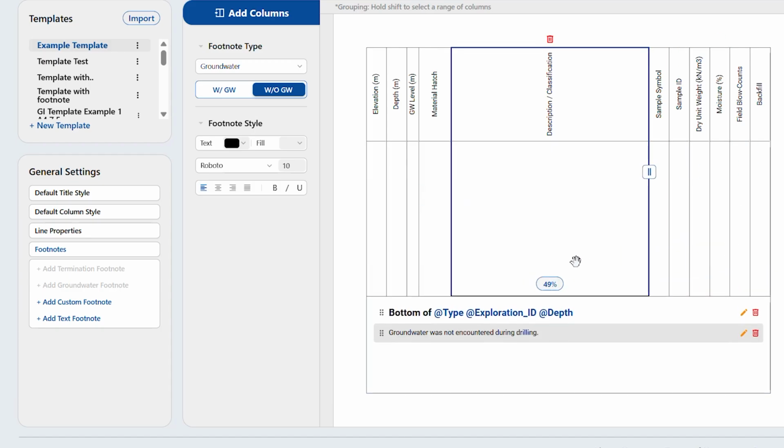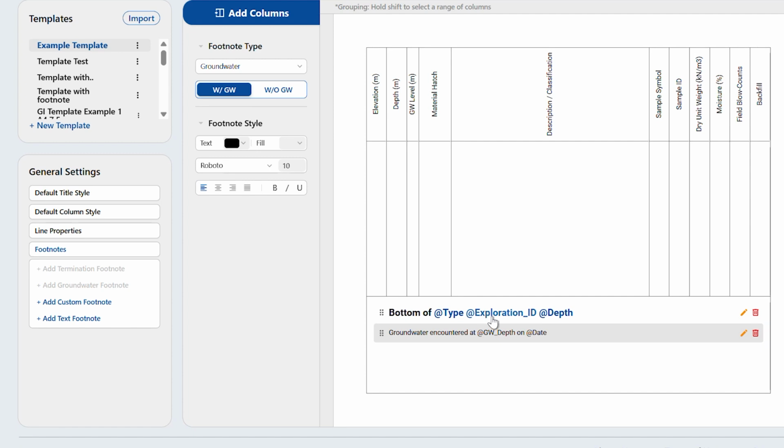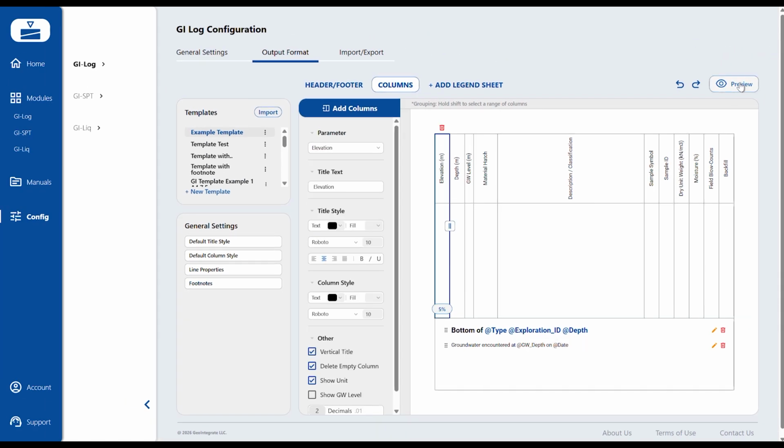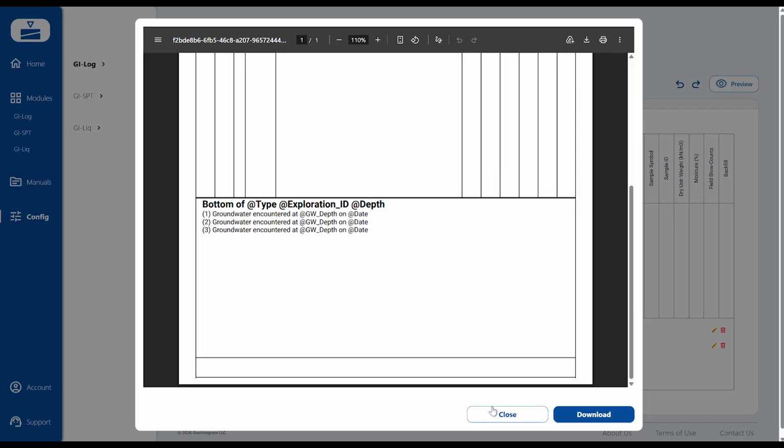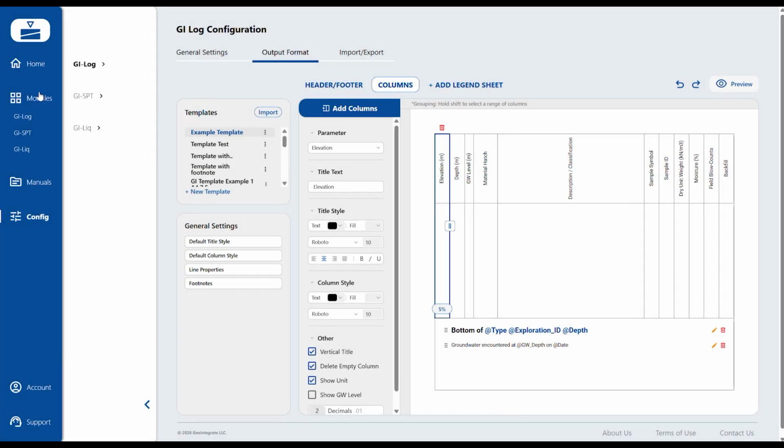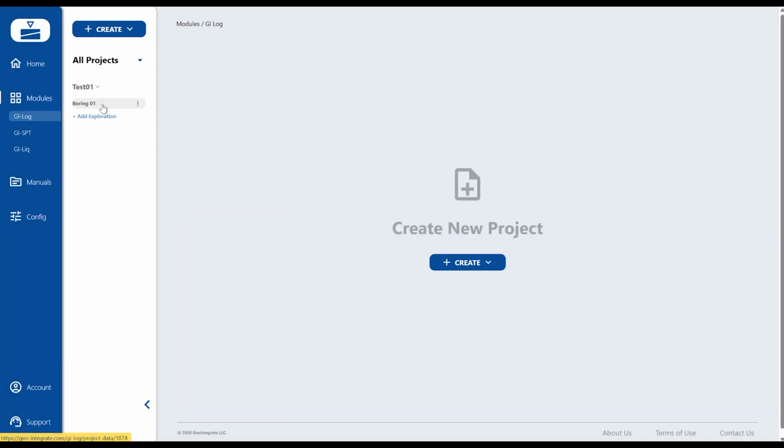If multiple groundwater measurements are recorded in the module, the log will display multiple lines, each corresponding to a measurement that has been marked as included in the log. If you do not want a specific measurement to appear in the log, simply uncheck the Include in Log option in the module.